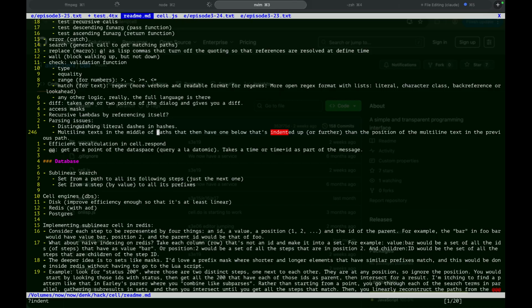Multiline text in the middle of paths that then have one below that's indented up or further on the position. One path below here. Yeah, because it's going to gripe about indentations, although that shouldn't happen. And distinguishing literal dashes in hashes. Oh yeah, that we can solve. I was actually thinking about that earlier, but that's okay. We can leave that one for later.